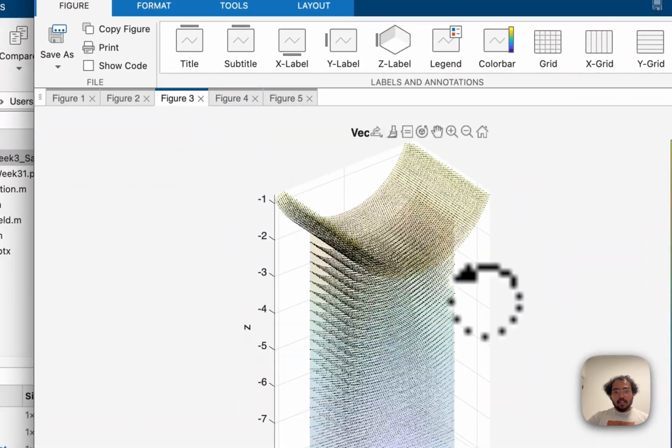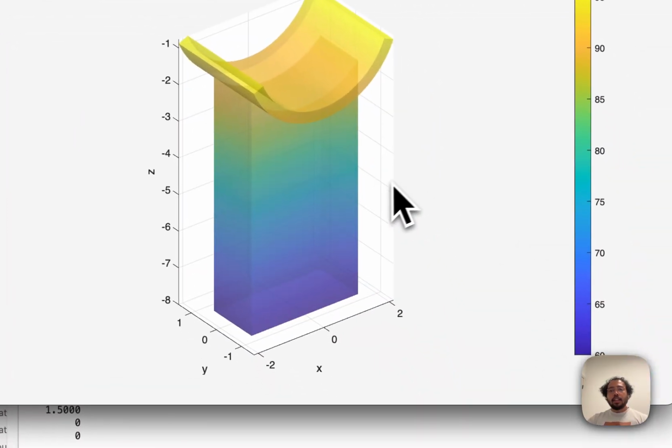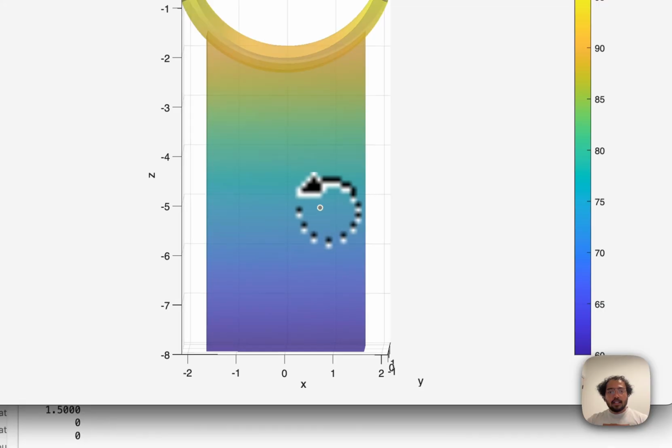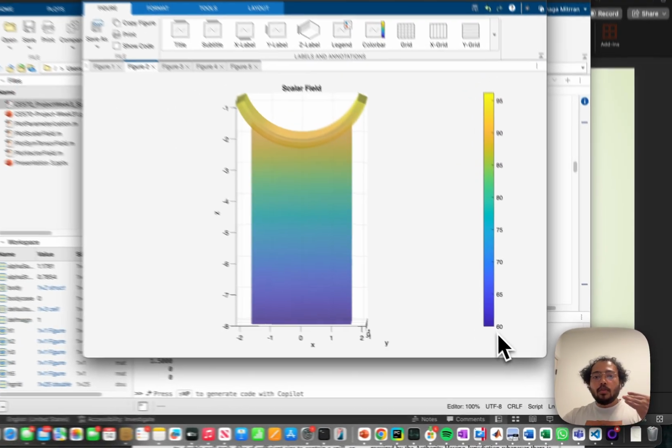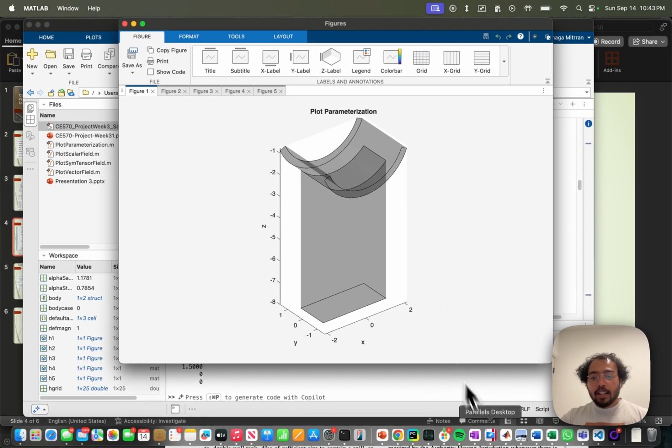Figure 3, this is my vector field. It shows the same variation there. And for figure 2, this is my scalar. This is showing you the wind pressure, and no surprises. You can see that at the bottom you've got lower wind pressure, and as you go up you get a little higher wind pressure. And figure 1 is just the parameterization. Okay, let's go back to the slides.